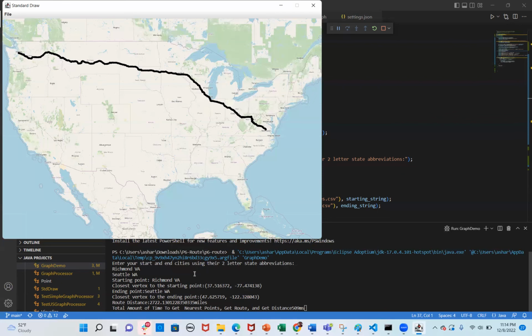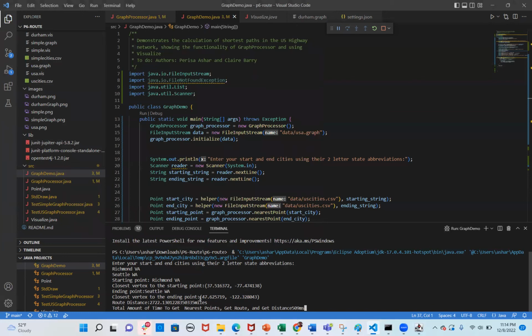So as you can see from the code, it shows that the route distance is 2,722 miles, which is an extraordinarily long amount. And we can also see the total amount of time that it took for us to calculate this route. And as you can see, it's 509 milliseconds, which is pretty good. We'd say we're quite proud of that.